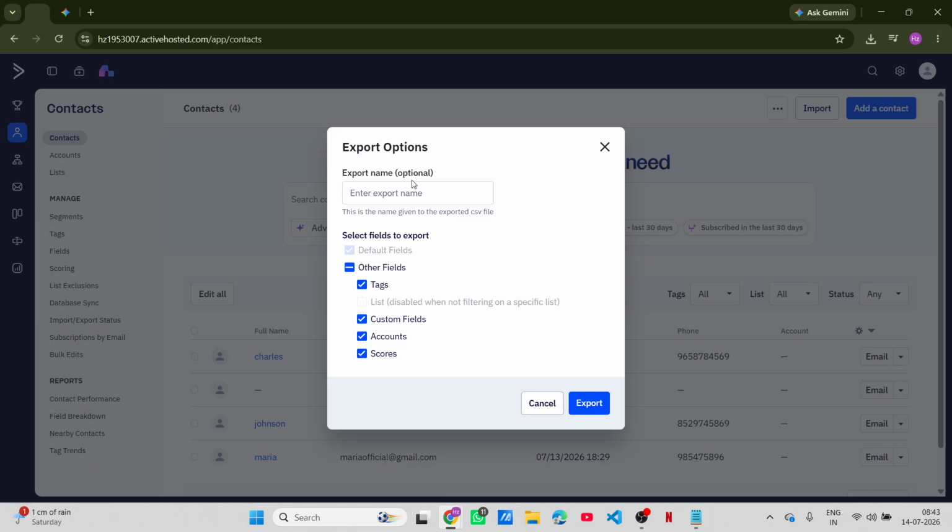And there you have it. You've successfully exported your contact list from ActiveCampaign. This skill can be extremely useful when you need to manage your contacts effectively, whether for segmentation, analysis, or simply keeping your records up to date.